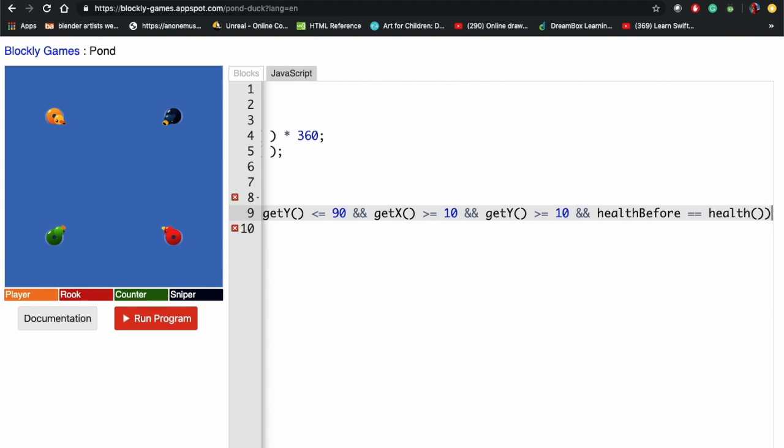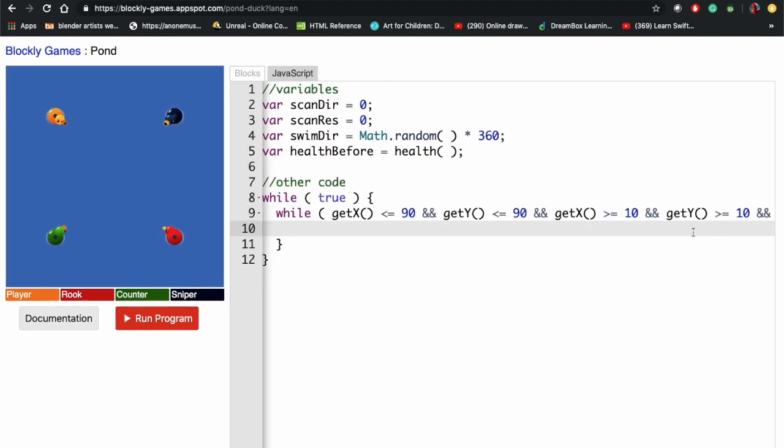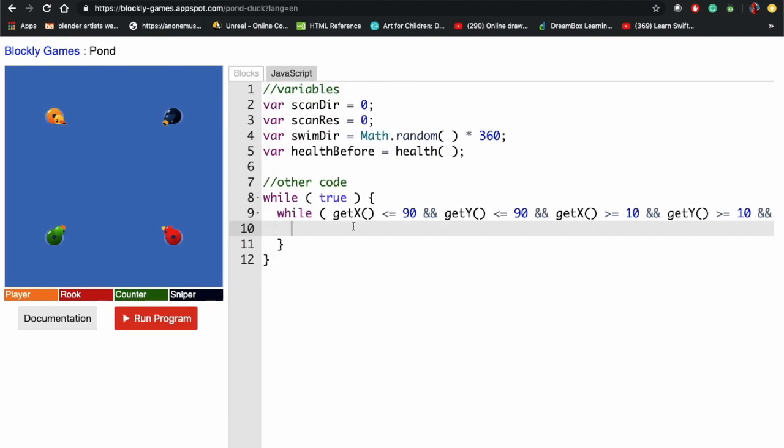Okay, so that's just what it is. And then what we're gonna do inside this is scan. If you remember, a little 2 minutes back, I was talking about how there used to be a white spinny thing that used to scan for opponent ducks. So we're gonna make that.